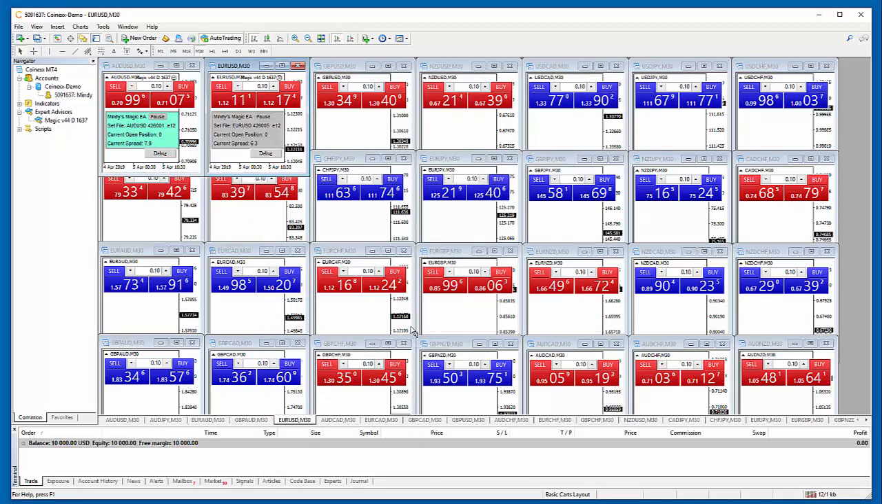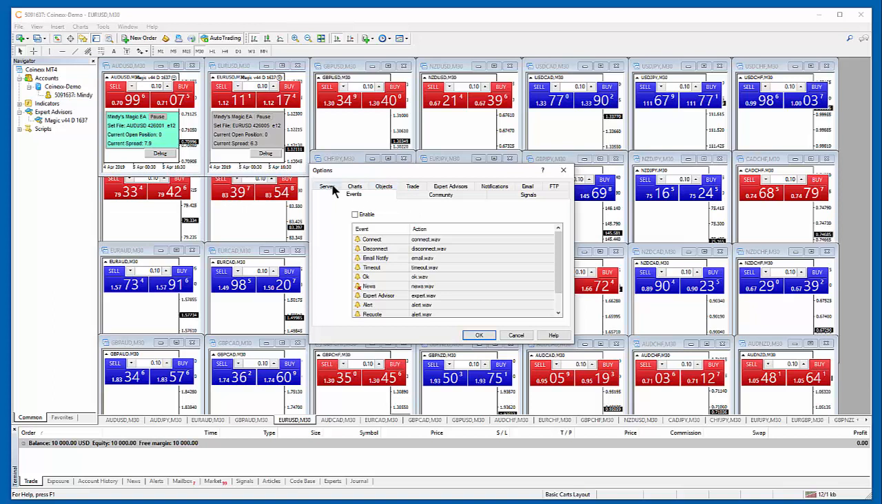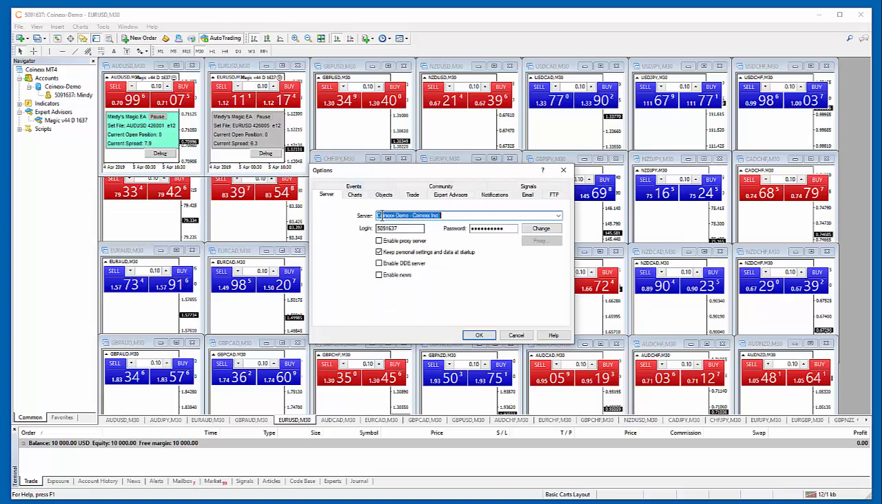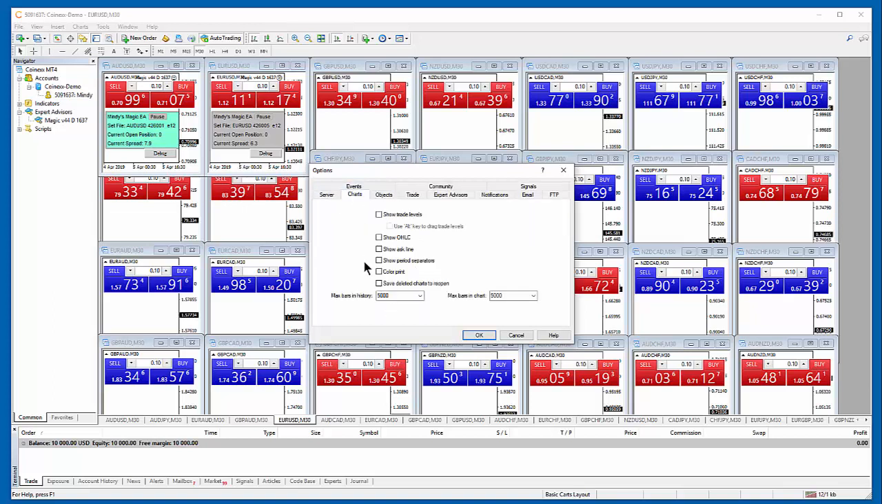And we still have a sad face. I wonder what's wrong. Let's go check some settings. Let's go to Tools, Options, and Server. That looks right. The Charts tab looks right. The Objects and Trade tabs look fine.